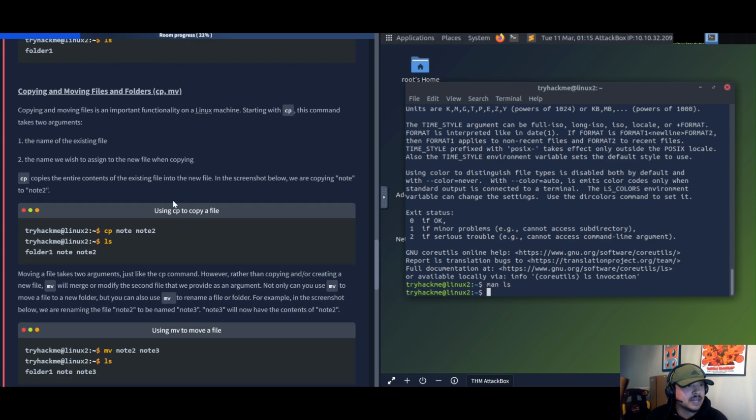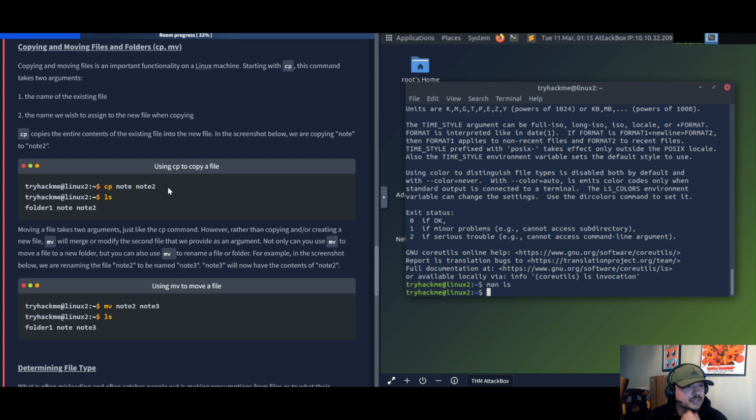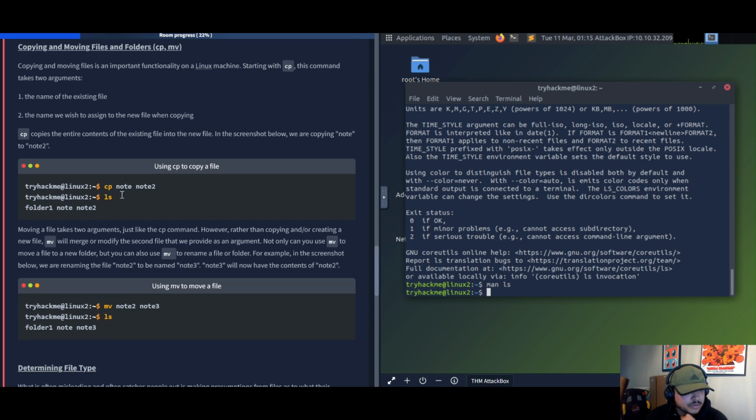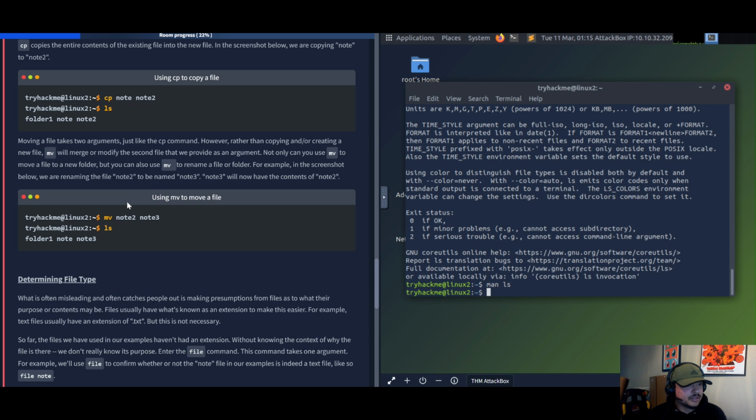Next up is copying and moving files and folders. So with copy, you're going to do a syntax of, let's see, hold on, I want to make sure I'm saying this right. All right, so it's going from note and it's copying over to note 2. So note exists, you're copying over into note 2, you're copying it, and then move is moving, like, what is the best way to put this?